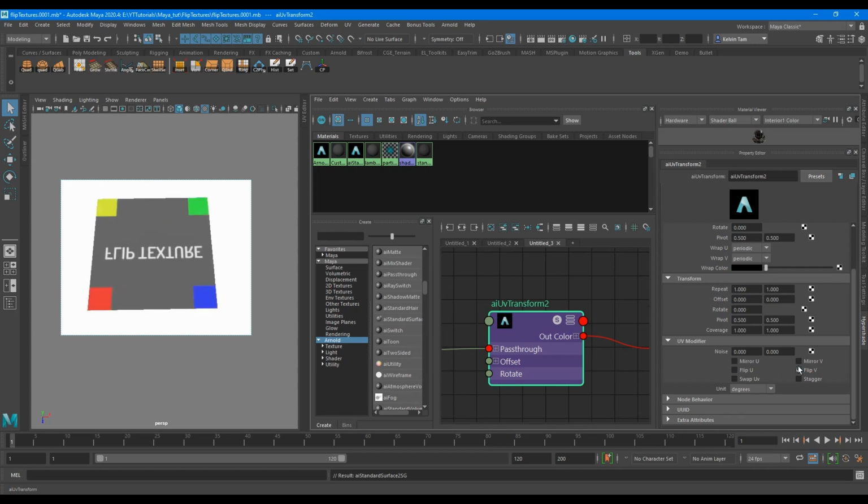And there you have it. Three ways to flip textures in Maya.